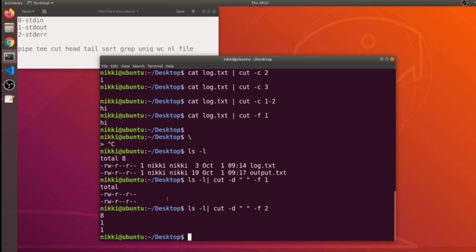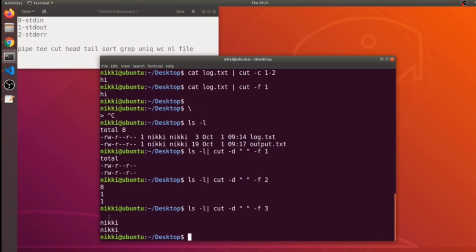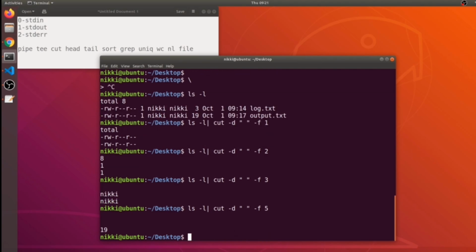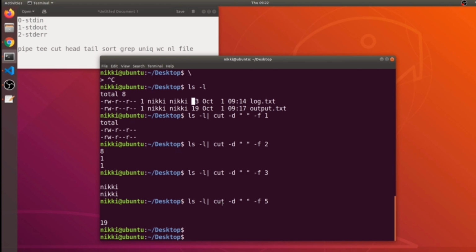If I say F3, I get the null and Nikki, because there is no third column in the first line, right? Now if I say 5, I get the null 319. I think there is some more space between that, or it has been considered as a null, because if it has 03 it might get printed. Okay, that's all about this cut command. You can cut according to the delimiter.